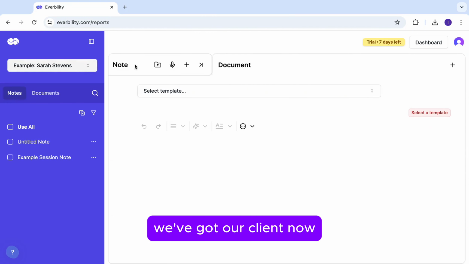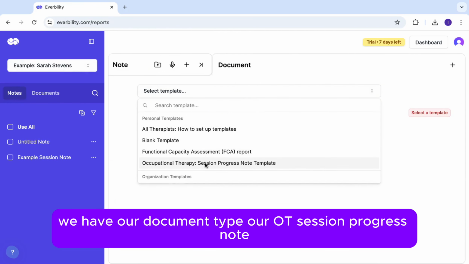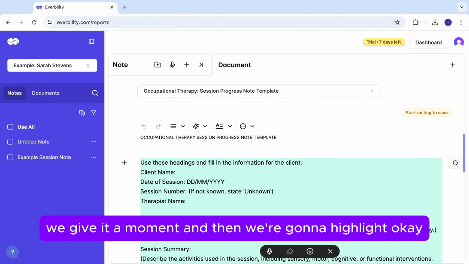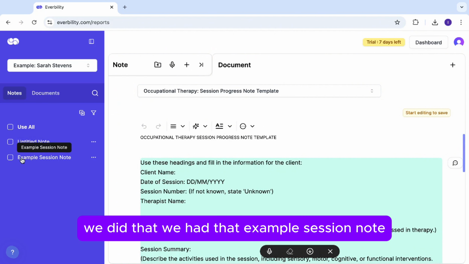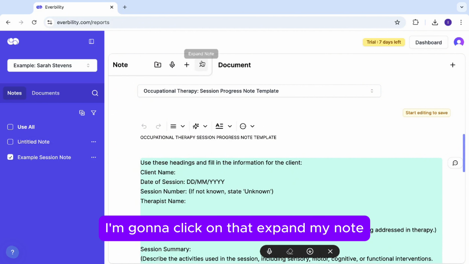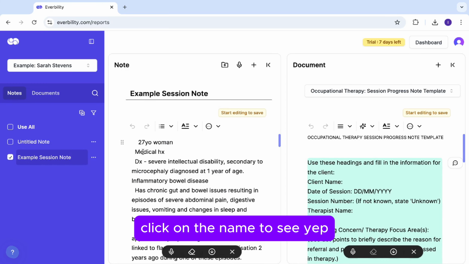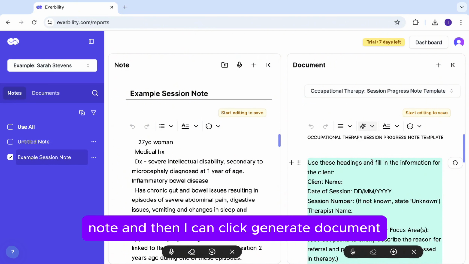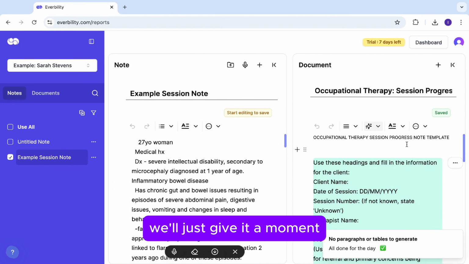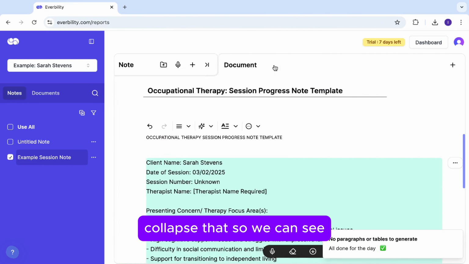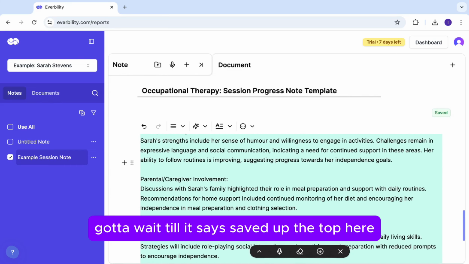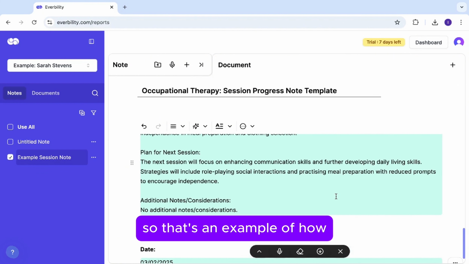We've got a client. Now we have our document type, our OT session progress note. I'm going to give it a moment, and then I'm going to highlight, okay, we did that. We had that example session note. I'm going to click on that, expand my note, click on the name to see, yep, that's the one that I want to convert to the session note, and then I can click generate document. We'll just give it a moment, collapse that so we can see. Got to wait till it says saved up the top here. So that's an example of how we can take that piece of information and turn it into a progress note.